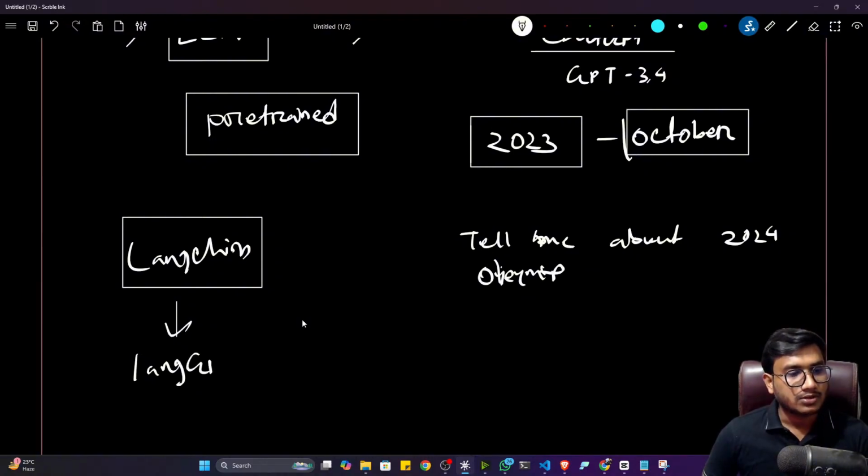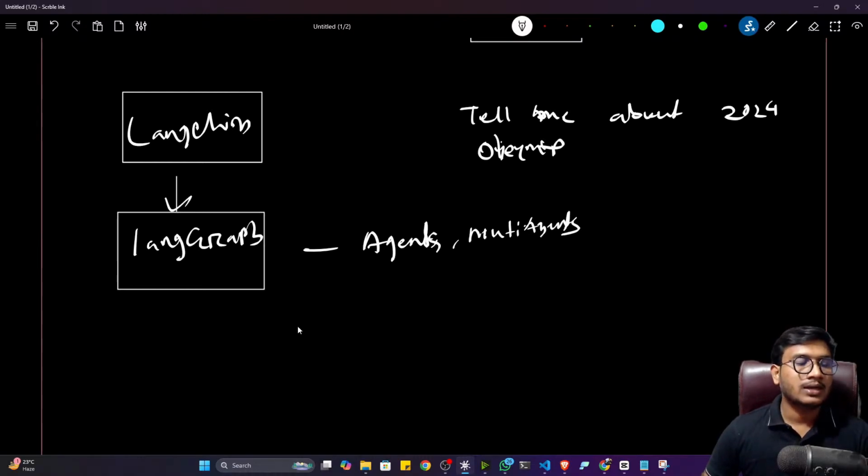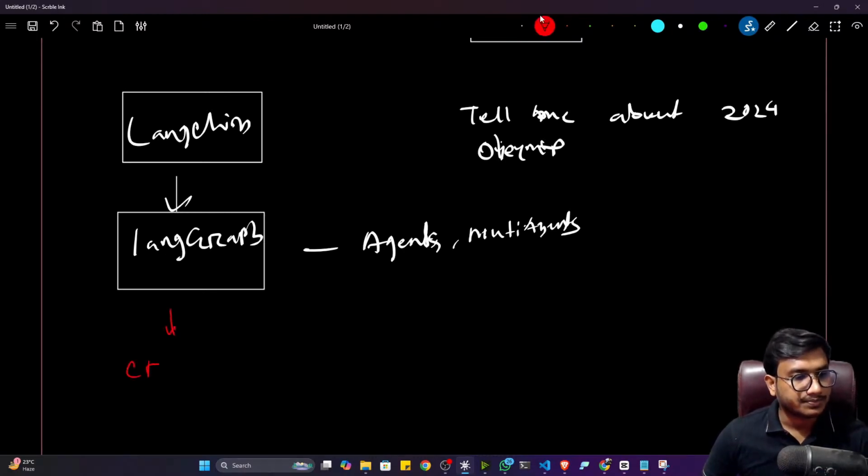So the LangChain team has developed this LangGraph, and they are saying that if you want to create agents, or if you want to create multi-agents, we don't have any issue. You can use our framework. Whatever tools and technology you need to create agents and multi-agents, everything is available inside this LangGraph framework.